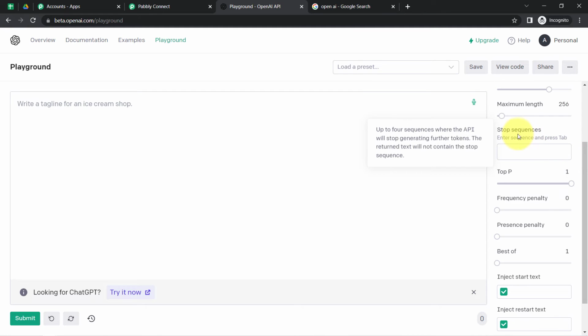Next it is asking for the stop sequence, up to 4 sequences where the API will stop generating further tokens. The returned text will not contain the stop sequence. So you can use any random sequence as a stop sequence for your content. So what does it mean? Let me show you that.